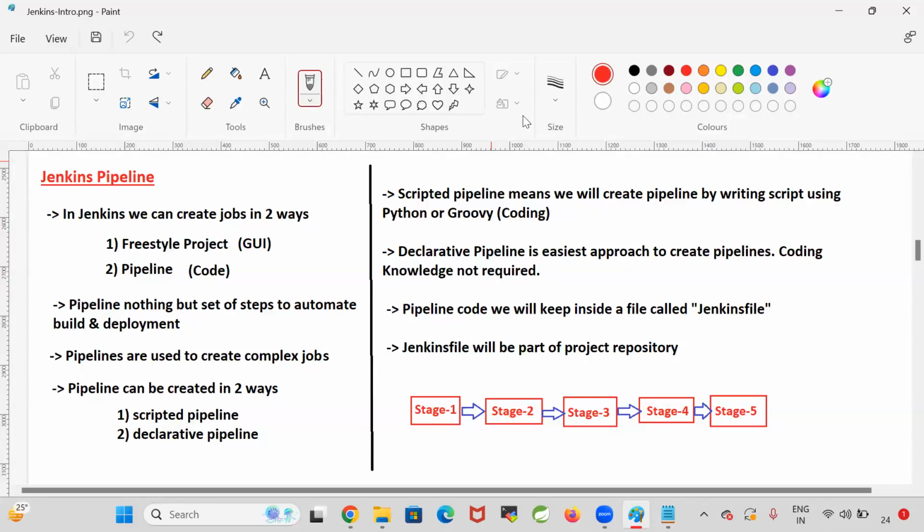If you have some coding knowledge, if you are from a coding background, then you will understand the script that we need to write and how the script is going to execute. If you are not from a coding background, no need to worry. We can go for a declarative pipeline. Declarative pipeline is the easiest approach to create pipelines. Coding knowledge is not required when you are creating a declarative pipeline.